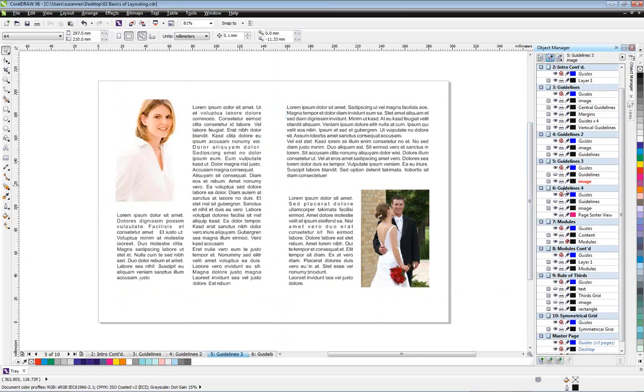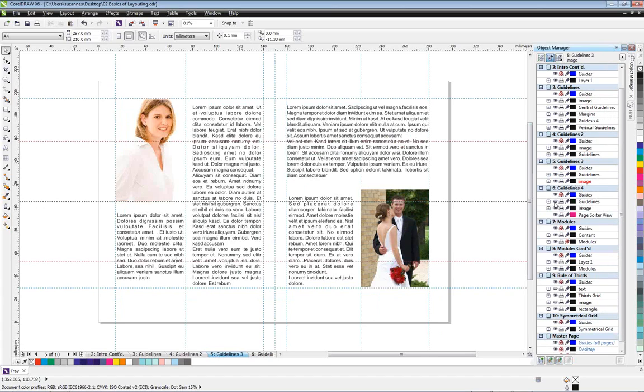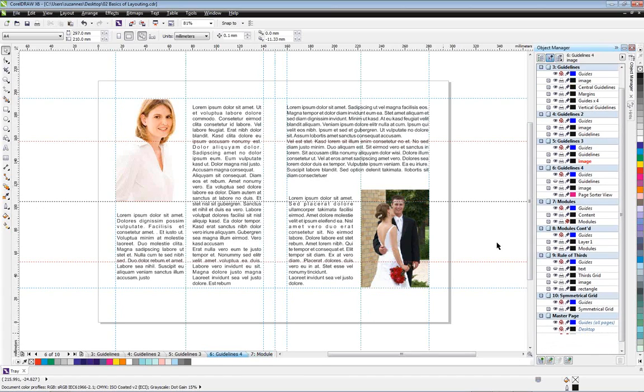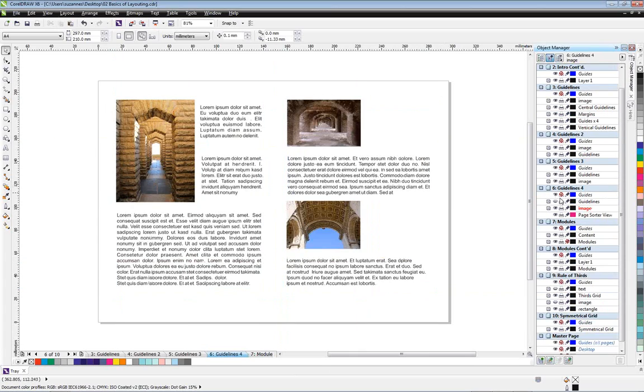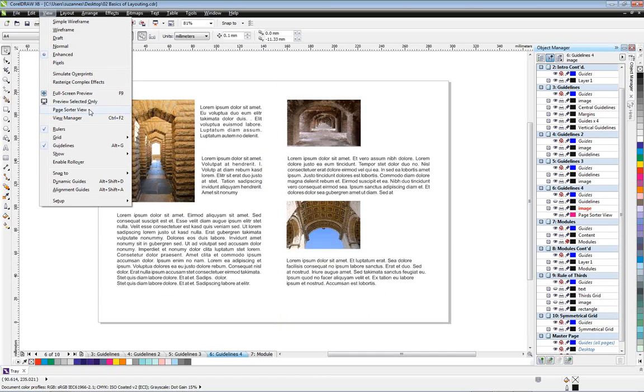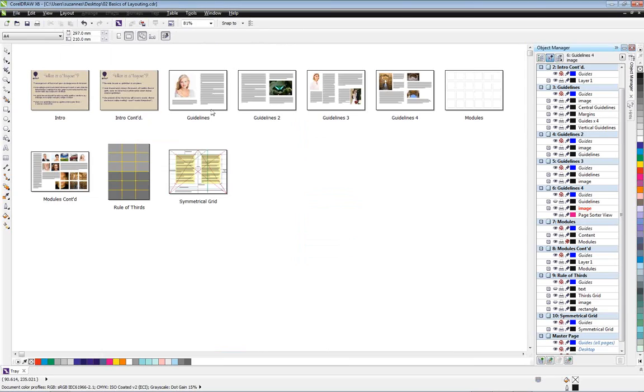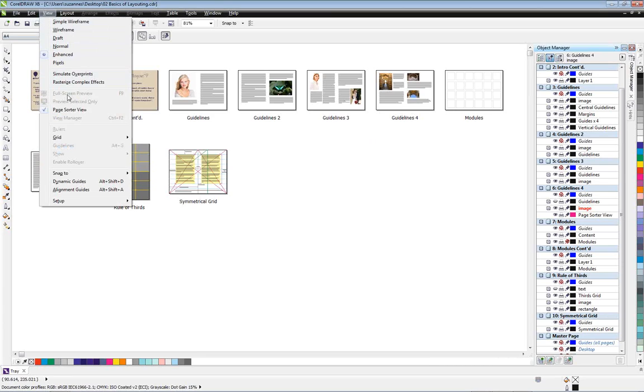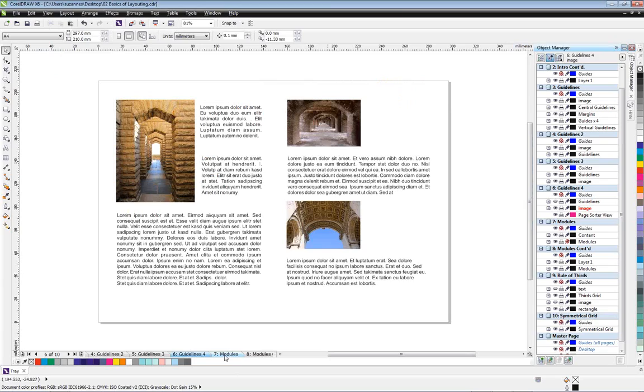So I'm just going to go through a couple of variations here, turning on the guidelines as we go. And another way, if you want to see if a layout is working, I'm on page 6 here, if you go into View and you go down to Page Sorter View, these are basically the 4 pages that I used using the same layout grid. You can see that although the layout differs from page to page, it still has a certain harmony in proportions, and that is basically what you're aiming for. So I'm just going to go back out of Page Sorter View.